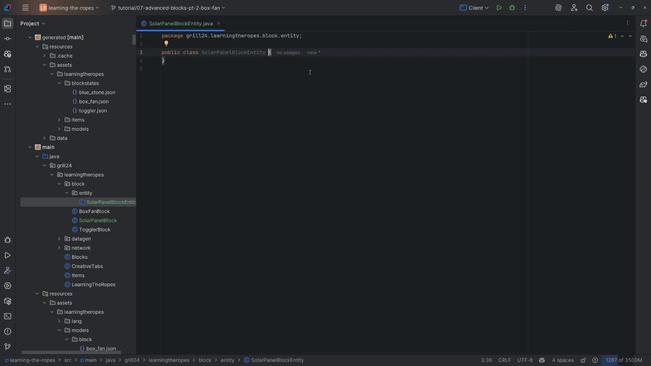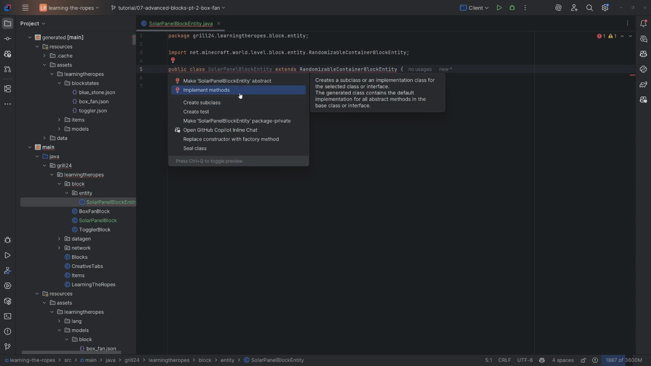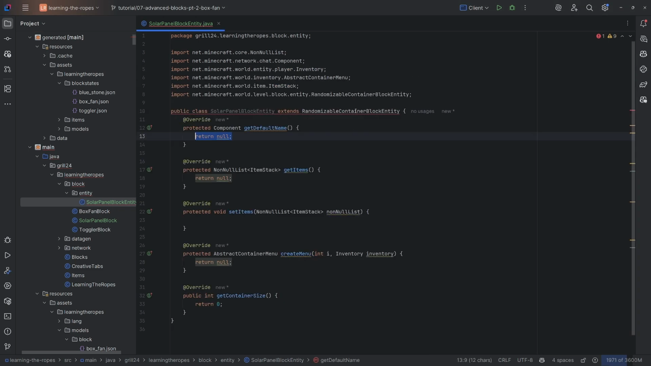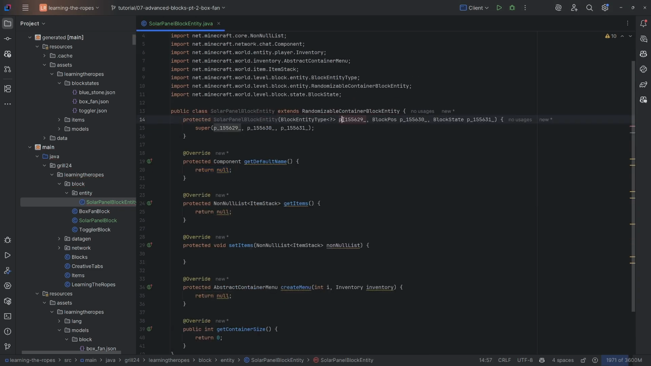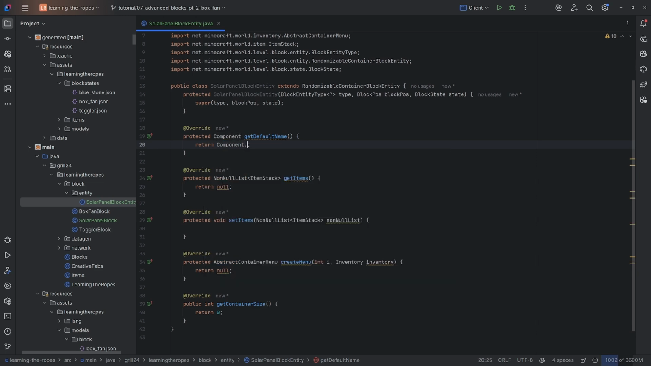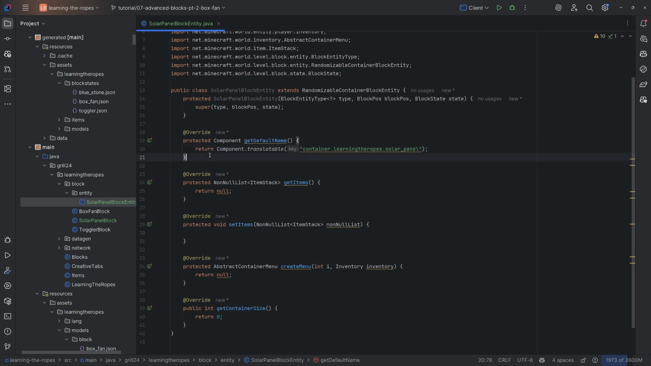Now this needs to extend a base block entity class, and there are some further concrete types we can extend down the inheritance line that are pretty useful. This is randomizable container block entity. We'll implement the methods it asks for, and we'll also create a constructor matching the super. In the getDefaultName, we can make a component linking to a translatable key. Make sure to add this to your localization file.